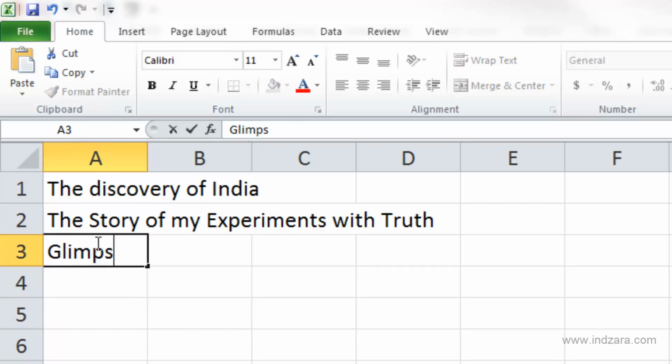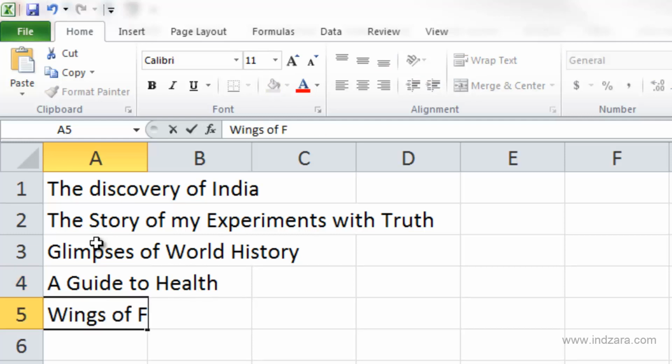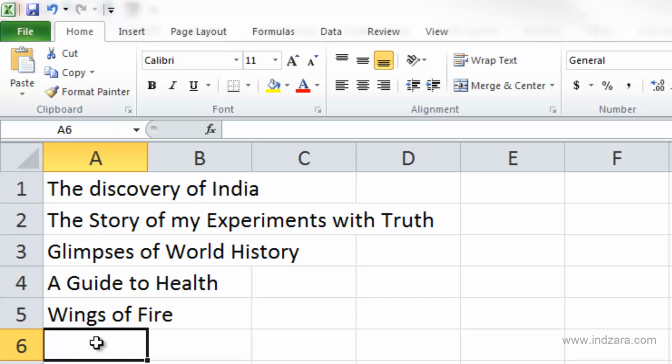And I'm going to type Glimpses of World History. Hit Enter. A Guide to Health, Wings of Fire. Now, I am in cell A6 now, and let's just start with just 5 books for now.